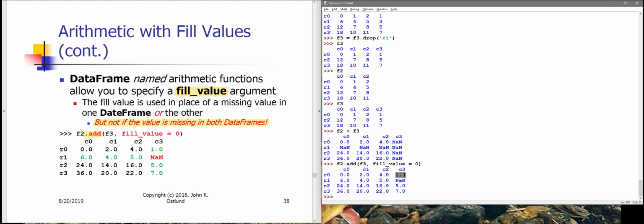Whereas for these other missing values, where I do have one value in the column C3 in f3, and I do have one value in the row R1 in f2, I do use the fill value of 0 there to complete the addition. Okay, so sometimes that will help you out of a jam if you have missing data in one data set or another, and you feel that it's appropriate to just use a fill value as some kind of default.